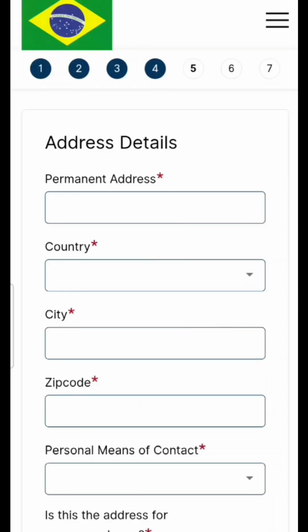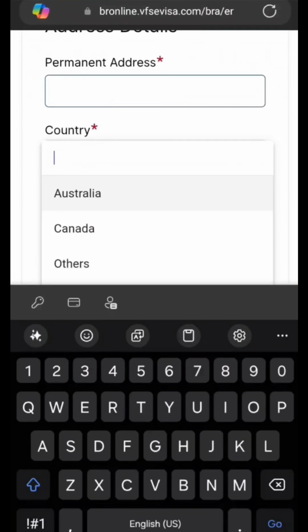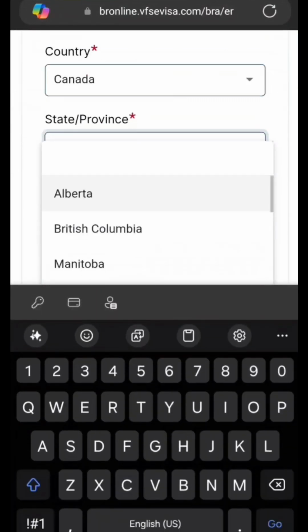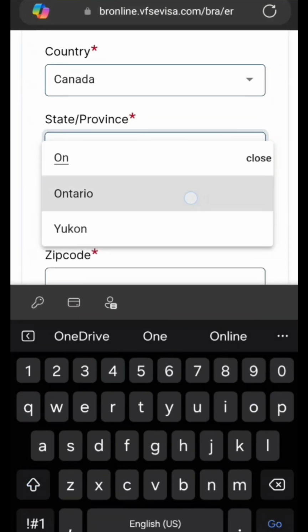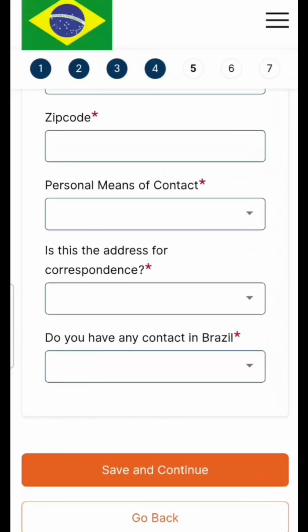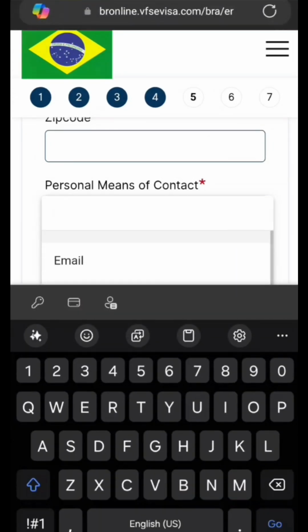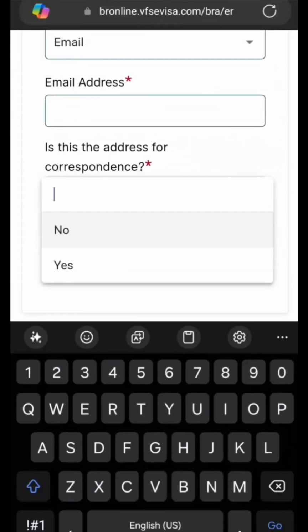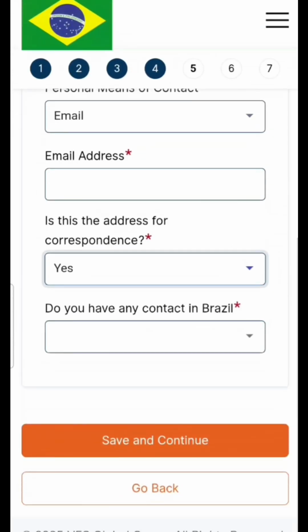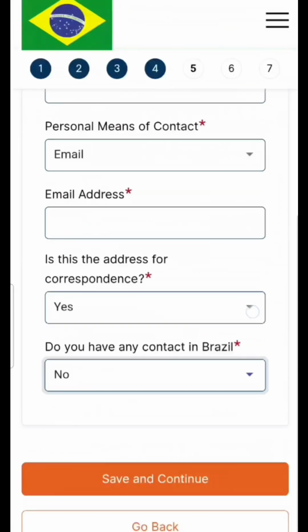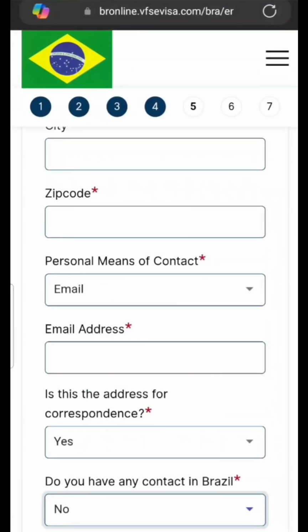Next it asks for permanent address, country, state or province, personal means of contact. I would go for email. Is this the address for correspondence? I'll select yes. Do you have any contact in Brazil? If you have, provide the information. If you don't have, then you do not have to. So I'm going to put some sample and then I'm going to take you to the next screen.